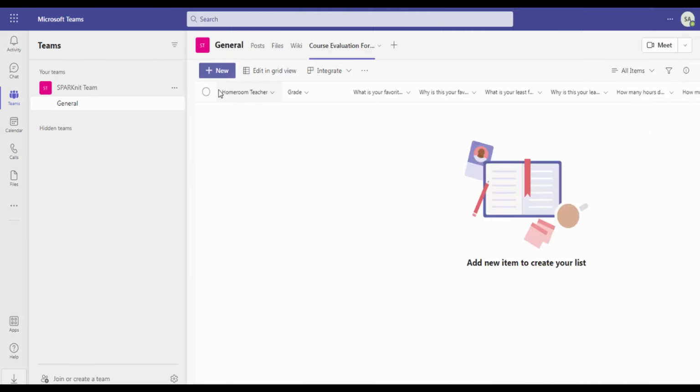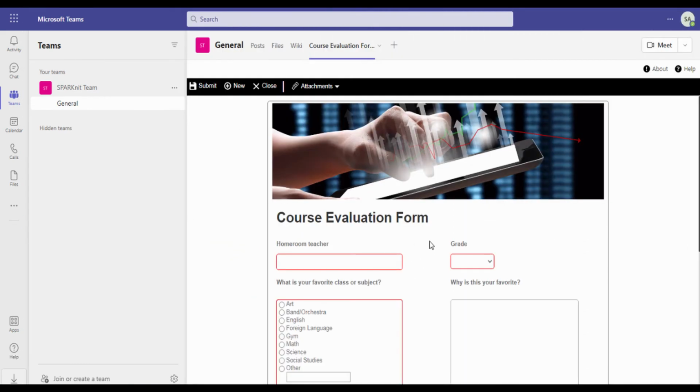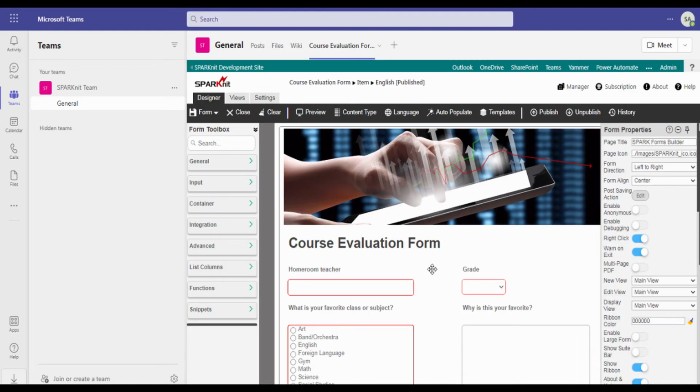And using Spark Forms within Teams is super easy. You can share your forms with your team or students, or you can use a simple form to just get some information from staff and teachers about the collaboration or planning that you're doing together. And you can even share the building and customize the form itself with your team.